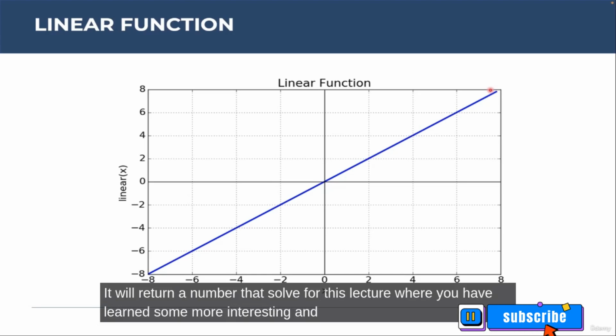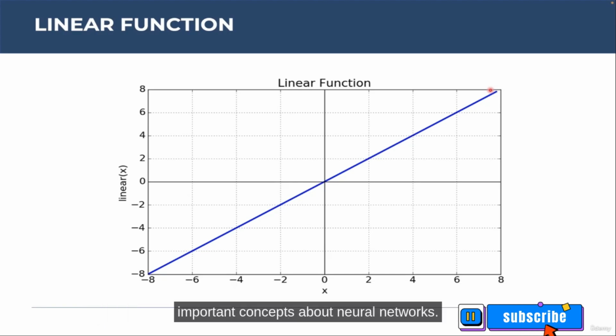That's all for this lecture, where you have learned some more interesting and important concepts about neural networks.